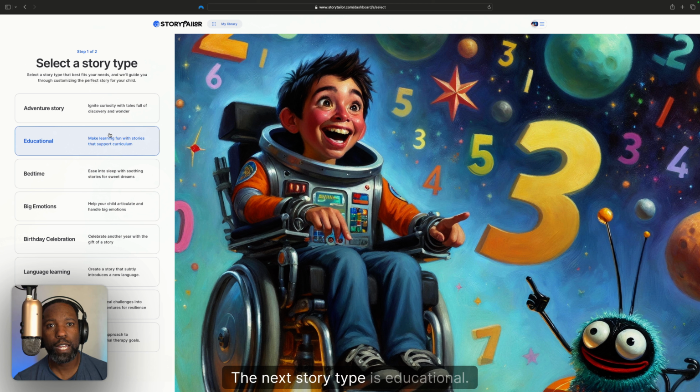The next story type is educational. This story type allows you to take the story idea with all its whimsy and all its humor, but put it through the lens of an educational subject like mathematics or science or history. You have a choice of different types of lenses that you can push the story through to get more of an educational perspective for the outcome.